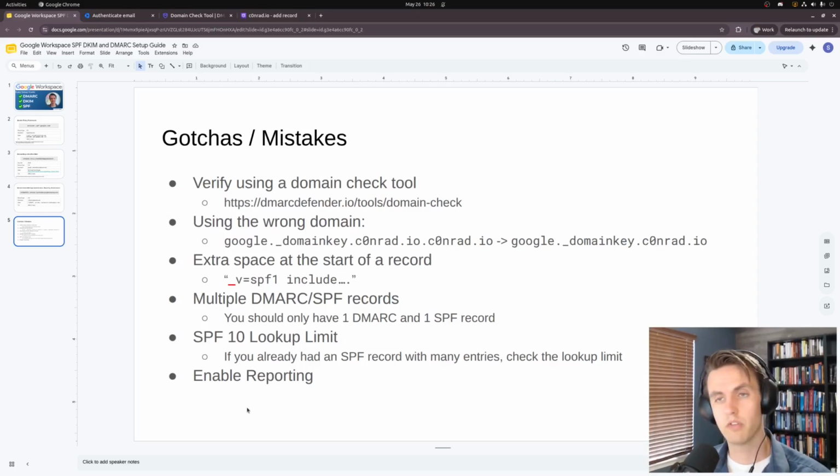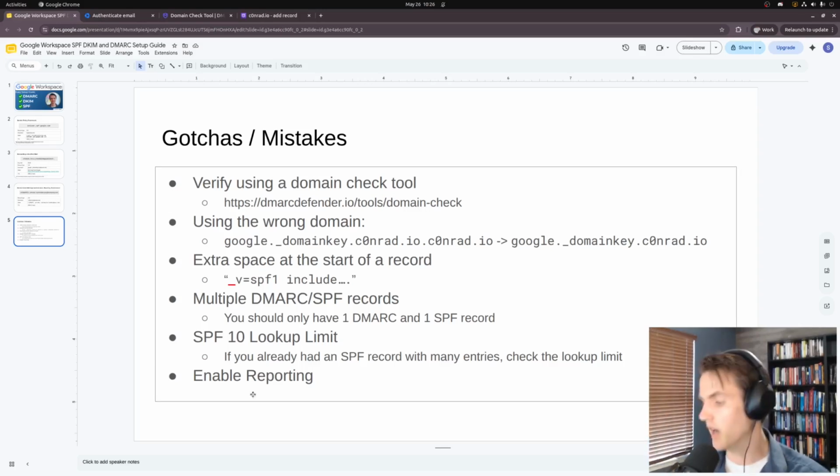I'm going to cover a couple of the common mistakes and gotchas. If you encounter anything that is not on this list, or if something else is going wrong, please just leave a comment below. I'll try to address it as fast as I can. This is my full-time job, setting up DMARC, so please let me know if I can help.